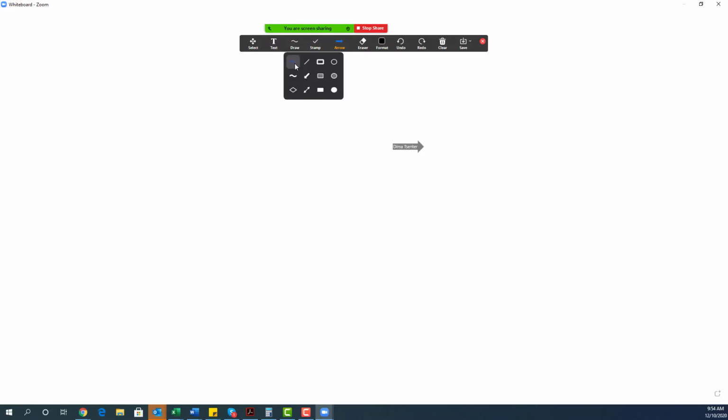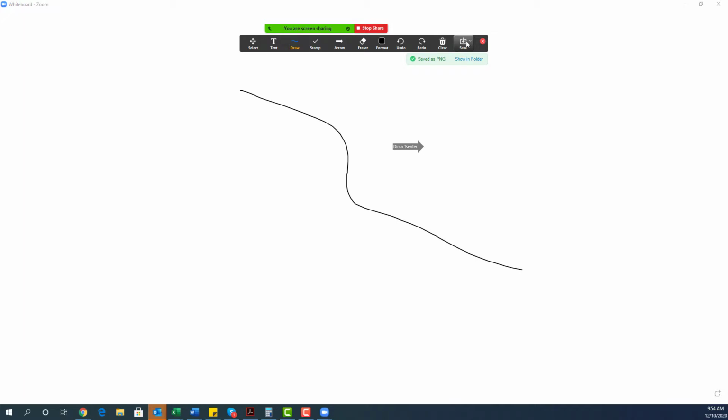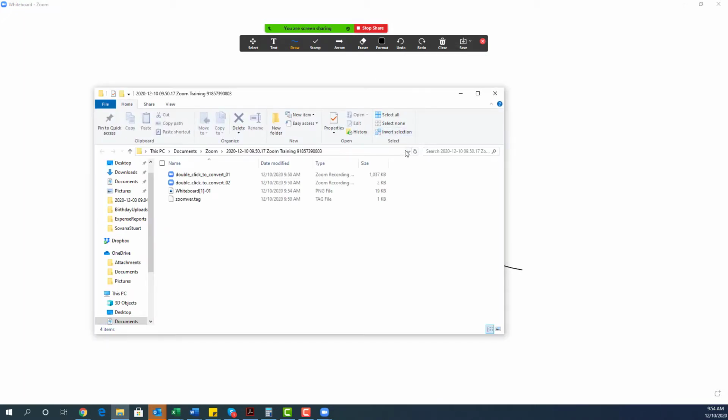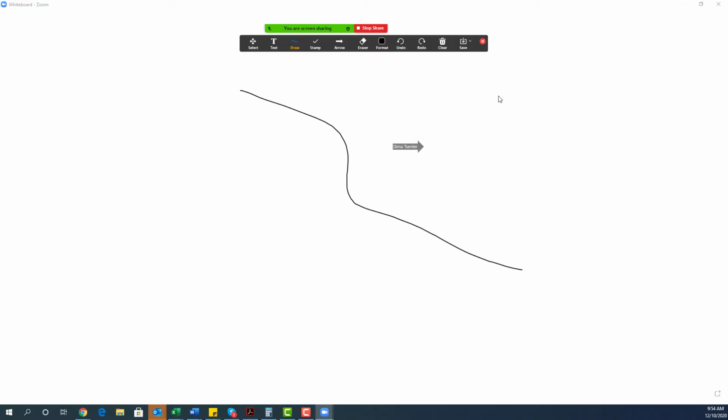We can go ahead and do some more options here. And then at the end of the meeting, if you're really satisfied with what's been shared and what's been talked about, you can go ahead and save that to your computer. And then at the end of the meeting, you can share that out with the participants if you want. You can reference that document.